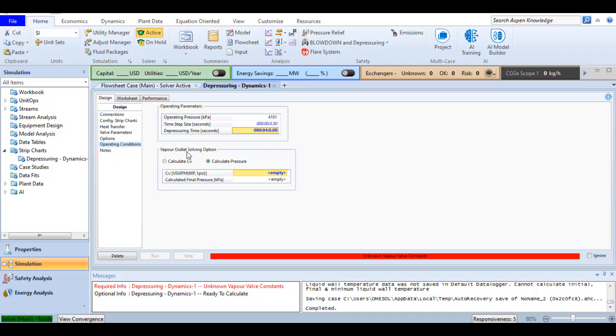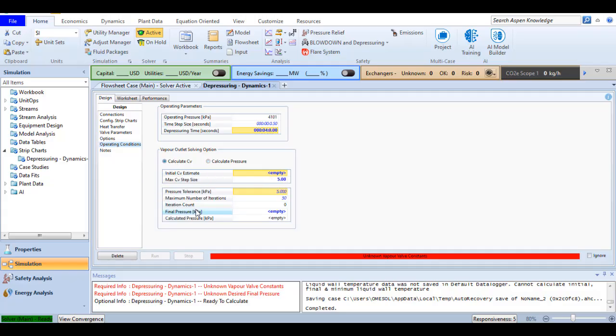In the vapor outlet solving options, we select Calculate CV. We specify initial CV value 1, maximum CV step size 3%, maximum number of iterations 100. This helps ensure stable and smooth convergence.